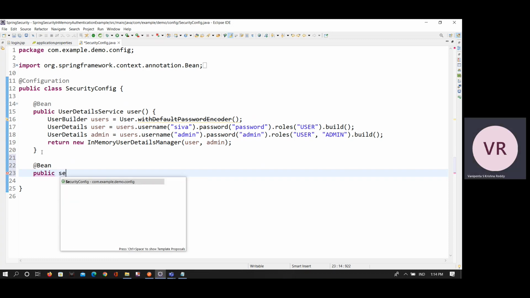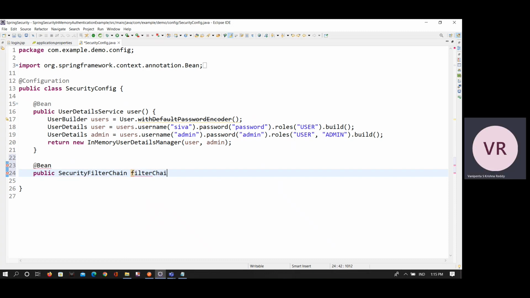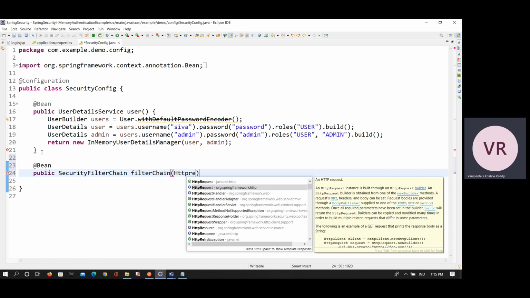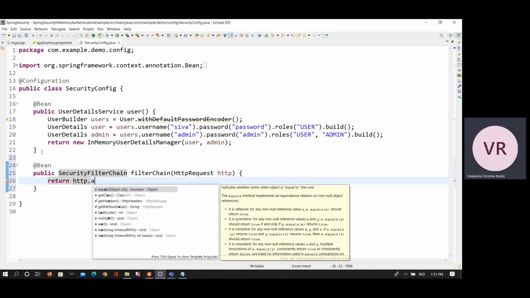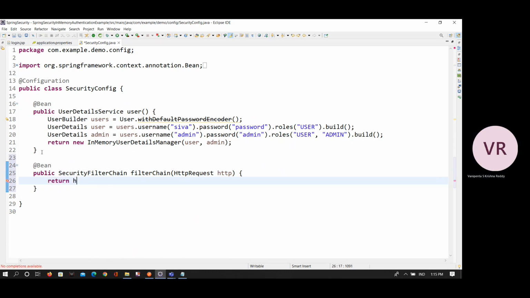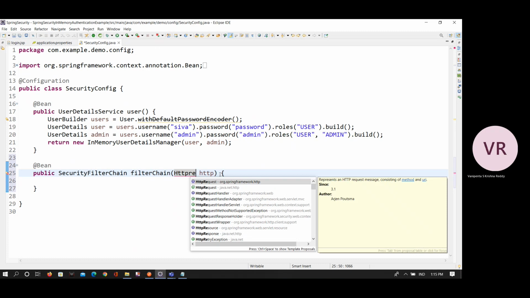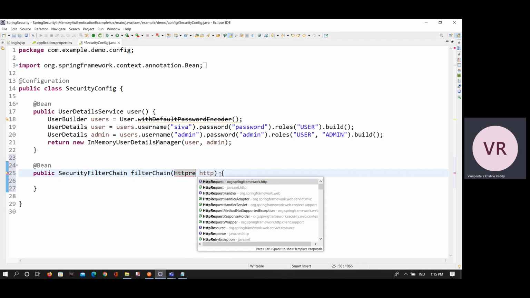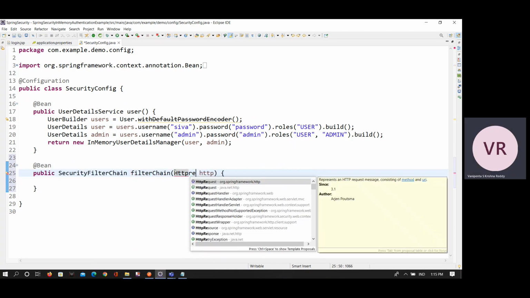public SecurityFilterChain filterChain, and here I'm taking the HTTP request, and this is HTTP security. I've taken return http dot... I think this is HTTP security request, I hope I'm not wrong. Let me take that. No, this is not. This is the HTTP request only.